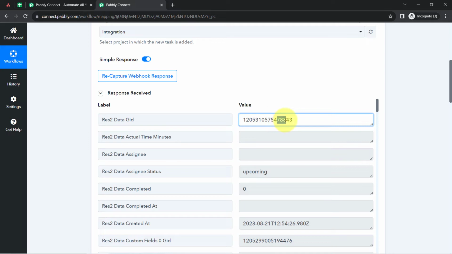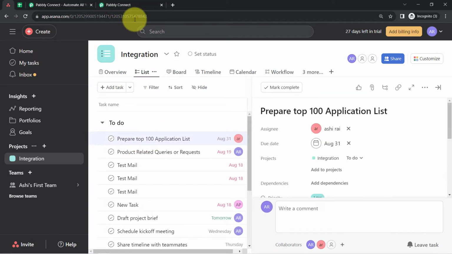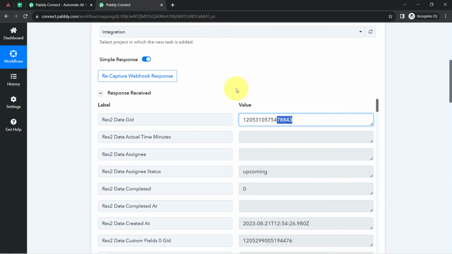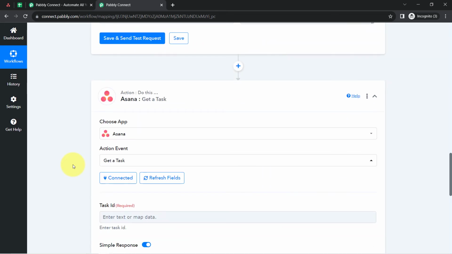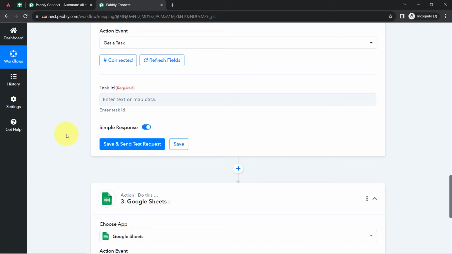Here you can notice 78843. Let me show you the same. I will first open this task, and here you can notice 78843. And the interesting thing here is I'm not going to manually copy this ID and paste it here, because I want this automation to run automatically in real time.